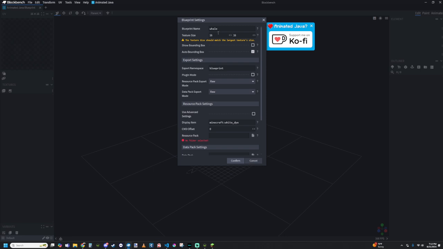Texture size should match the largest texture size. Let's just go 32 by 32. Show bounding box. Most of this should definitely just be standardized. The name to export the project to.